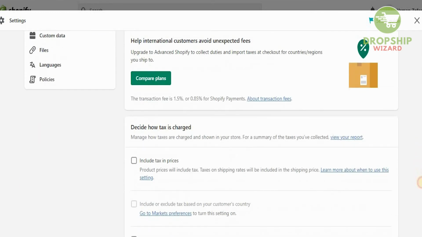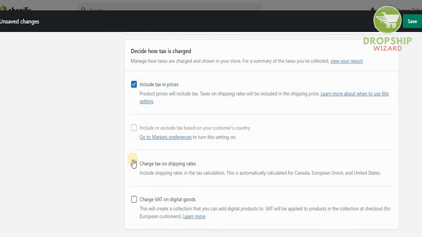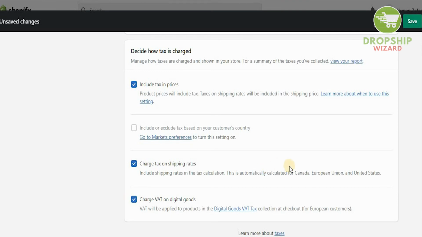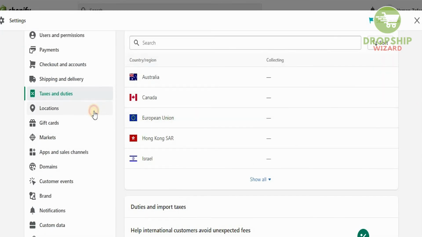Then you have to check the taxes and the duties to make sure that you include all the tax that are required as per the information of the country. So we're going to include the tax in the prices. We're going to charge the tax on shipping rates, and we're going to charge VAT on the digital goods. Once you have selected that, just click on save.